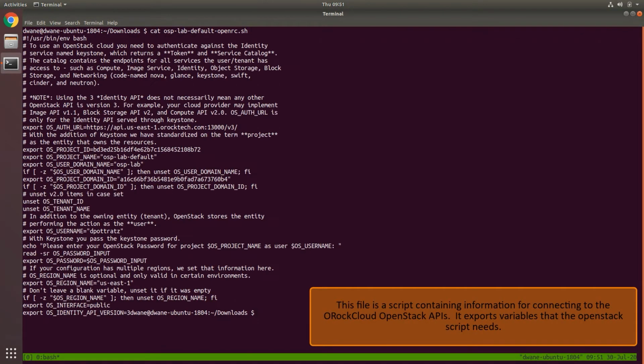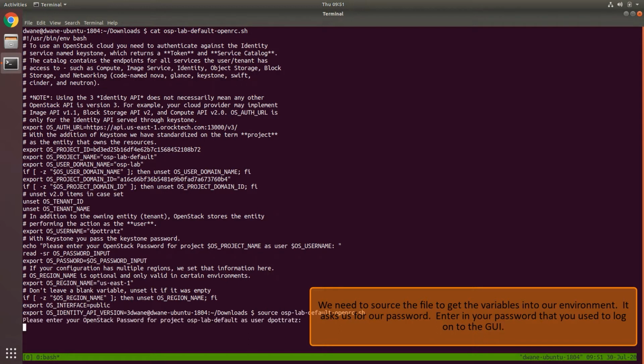This file is a script containing information for connecting to the ORock Cloud OpenStack APIs. It exports variables that the OpenStack script needs. We need to source the file to get the variables into our environment. It asks us for our password. Enter in your password that you use to log on to the GUI.